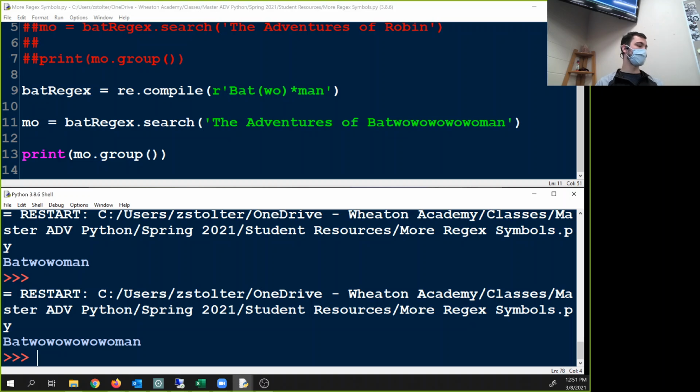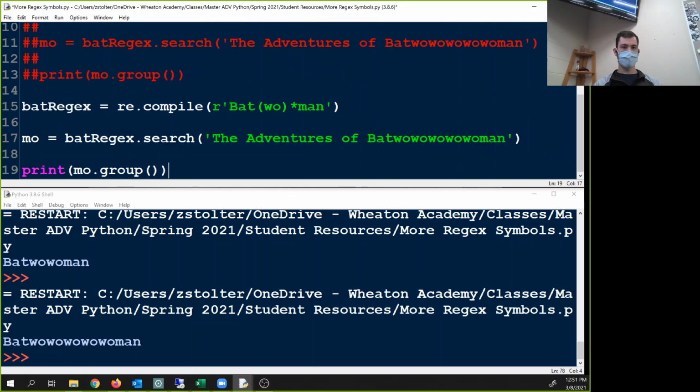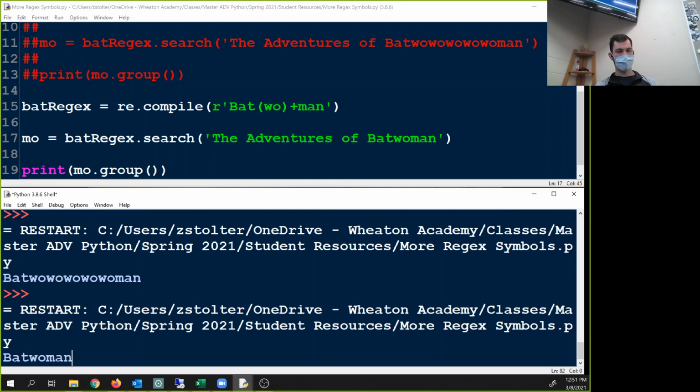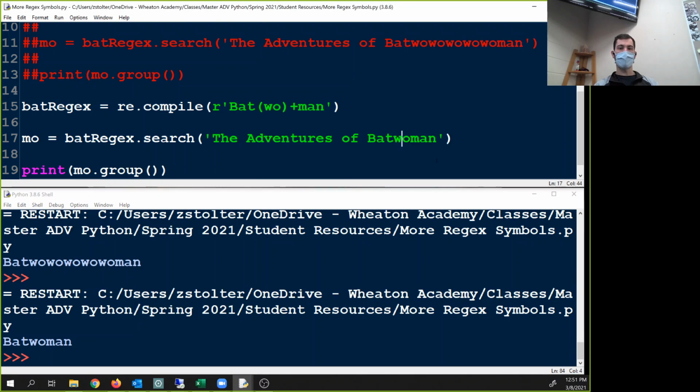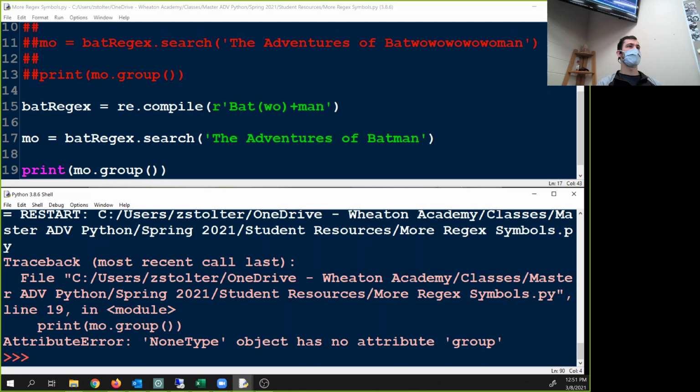That's the next one. So, if you change this to copy, comment out. If you change this to a plus sign, this will find it Whoa Man, because that is 1 or more. If I cut this down to just Whoa Man, or woman, not Whoa Man at this point, it'll still find it, but if we get rid of Whoa, it doesn't find it, because Whoa has to appear at least once.